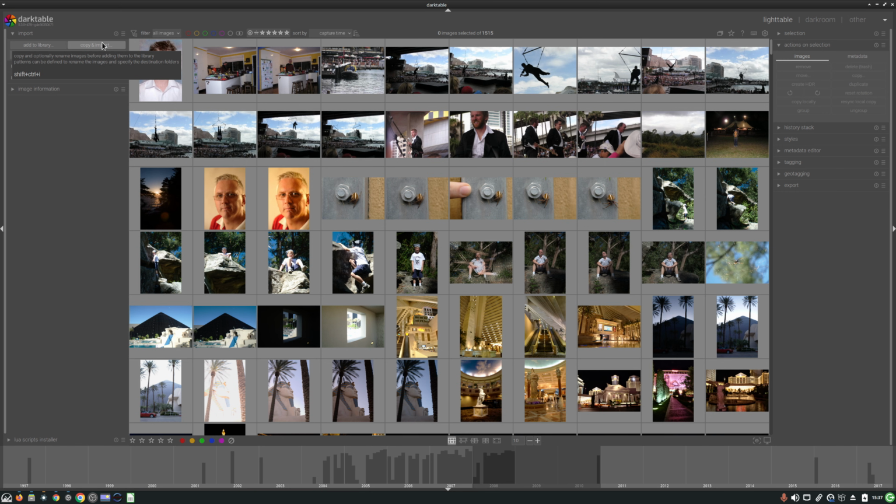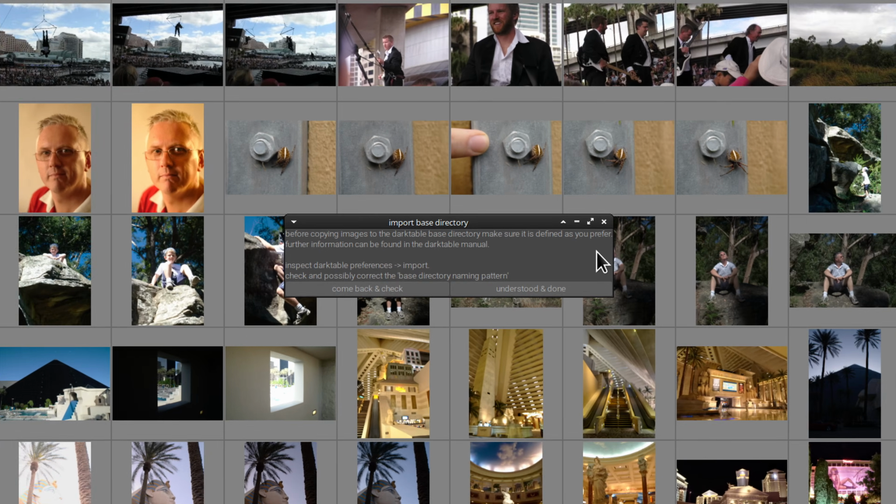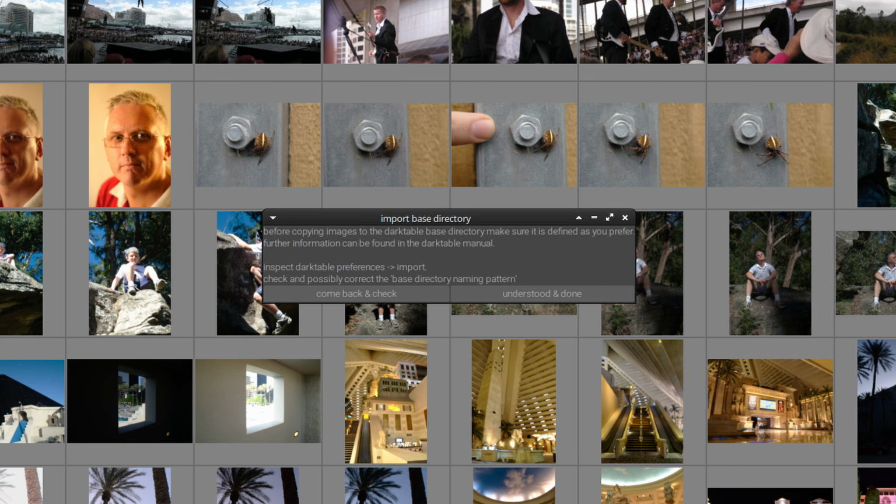You use copy and import, and you copy them to somewhere on your file system. Now, the first time you invoke this button after you install Darktable, you will get this little message here. "Import base directory. Before copying images to the Darktable base directory, make sure it is defined as you prefer. Further information can be found in the Darktable manual." Well, if you've been watching this video from the beginning, you know we've already done that.